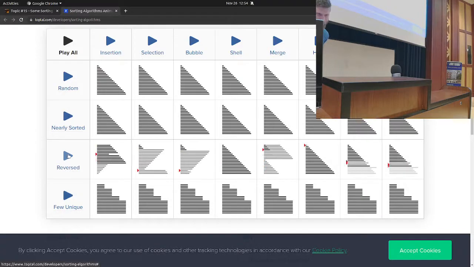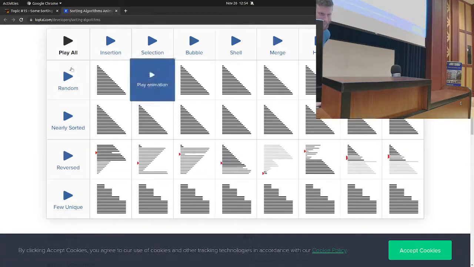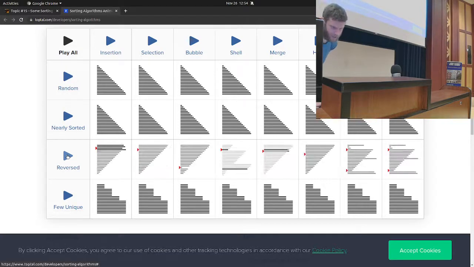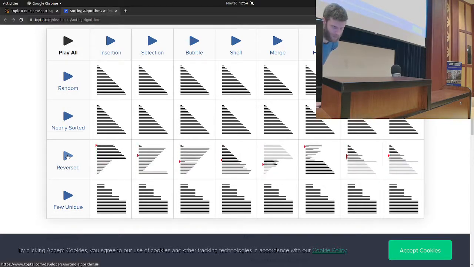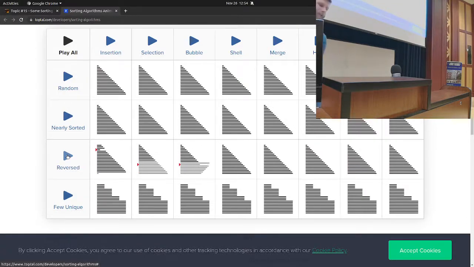No, selection. I meant insertion. Stop. Well, whatever. Look how quick it is. Why is it always selecting the last one? Whatever. They must have a different implementation.